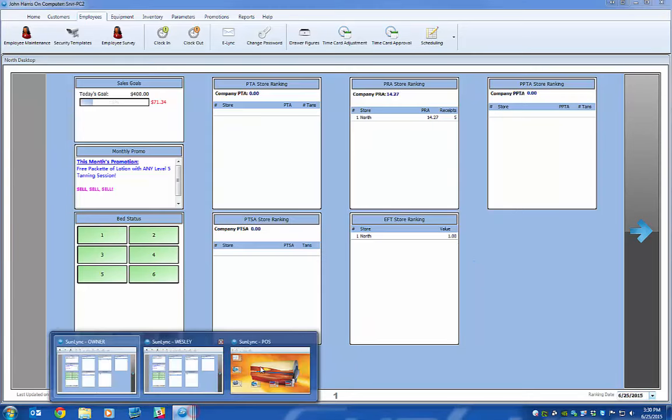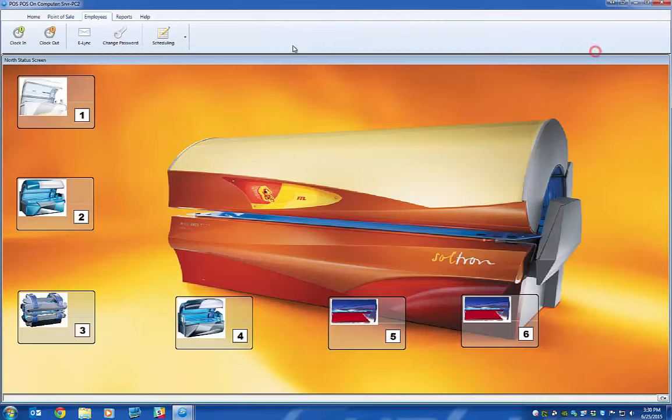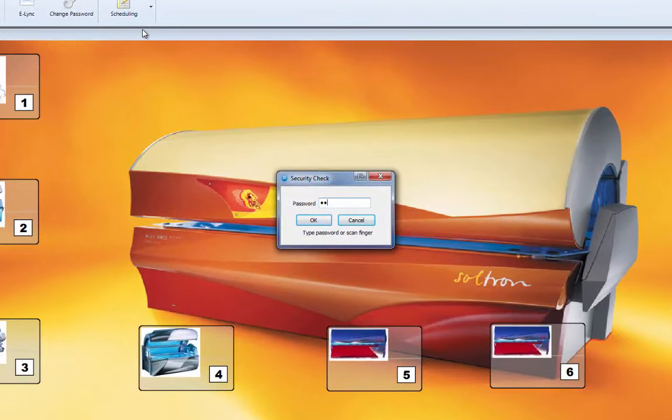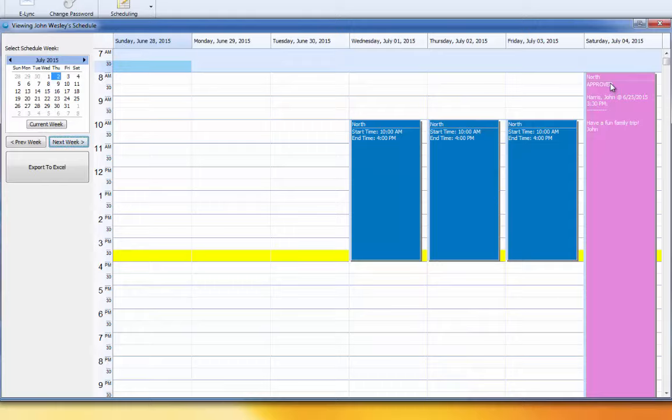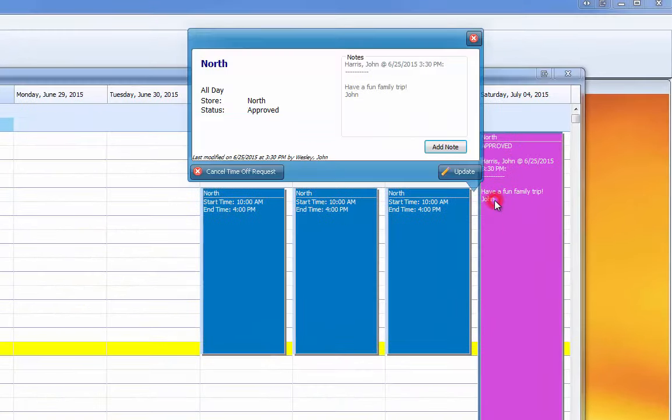And now if I go back into point of sale and log back in as that employee, I'll then see that it's been approved and a note has been added as well. Have a fun family trip. And now if I wanted to cancel it or add any more notes or update it or whatever the case may be, I can go ahead and do that from here as well.